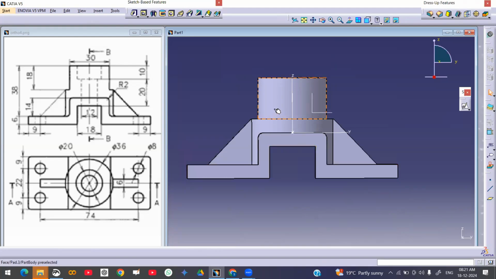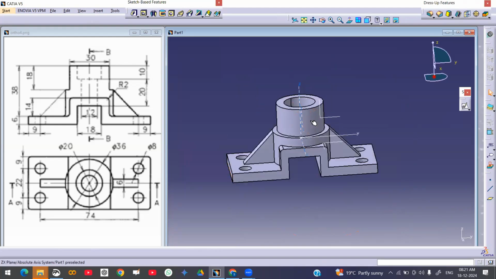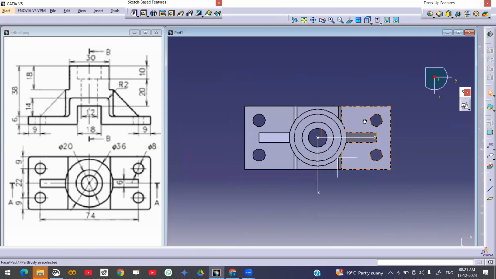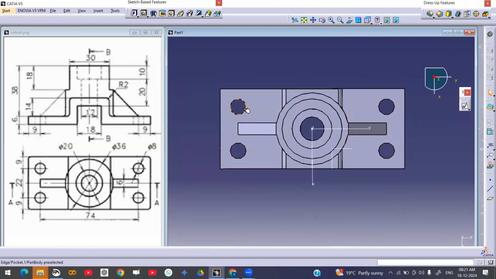From the top view, we will check it now. I'll go with the top view. See, in the top view, these four circles are matching, right? Then these two stiffeners are matching. Then the cylinders are matching here. Then two lines are matching here. See, this line is matching.